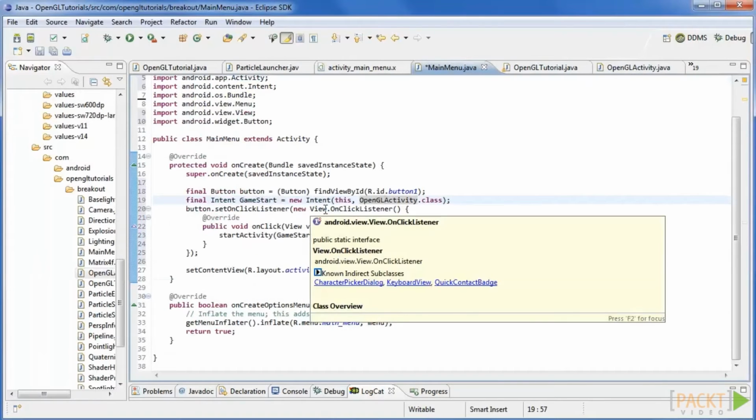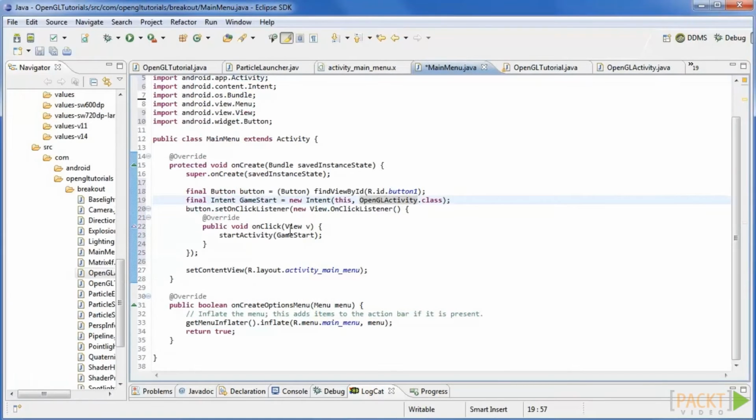Go to the main menu activity file and in the onCreate function add this code that obtains the button from the XML and makes it change the level. An intent is used to bind between 2 activities and we use this to start the activity. We now have menus for our game that we can navigate to. In the next video we will be creating the user interface.